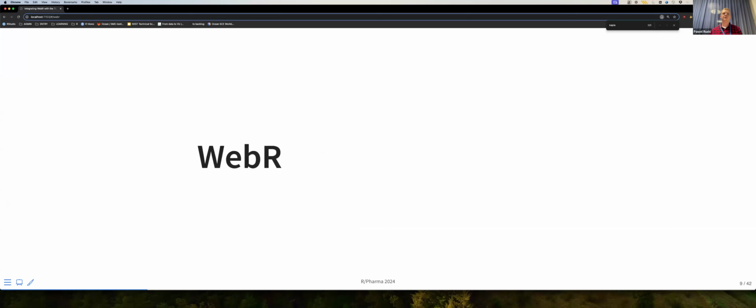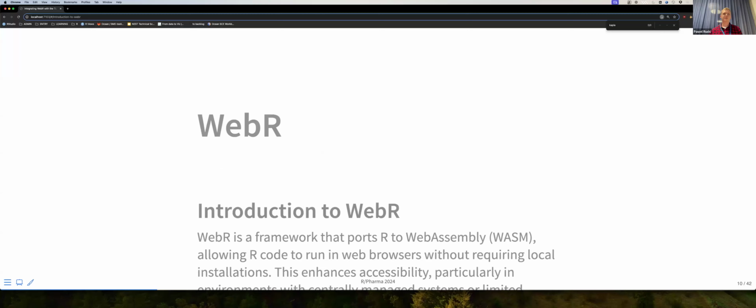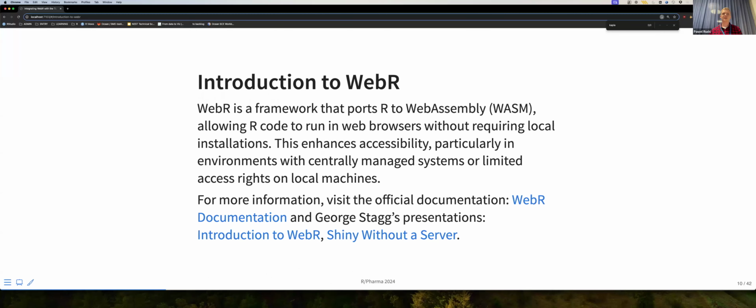So now going into WebR, and very briefly, I won't go into details. WebR is some sort of a framework or technology that ports R to the web browser so that it is possible to execute R code from the web browser without local installation or Docker container or anything like that.